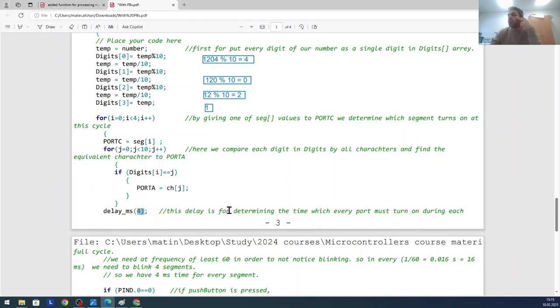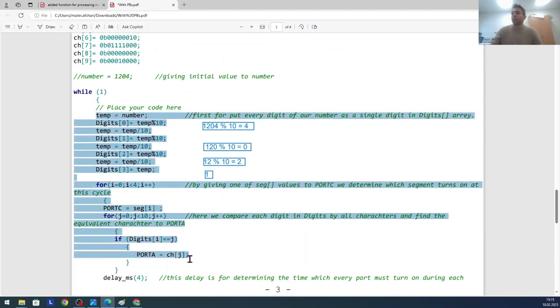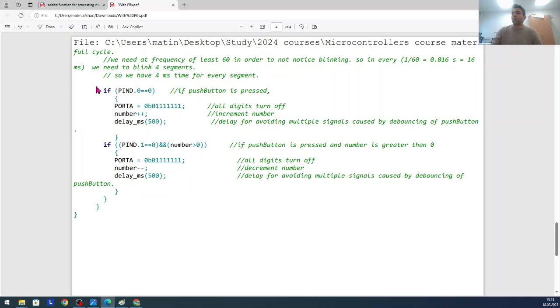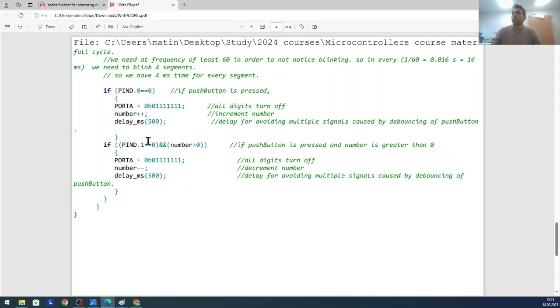Why is it 4 millisecond? It is the time every port must be turned on. Yeah, this 4 millisecond is for every LED turning on for 4 millisecond. But in reality, it's more than 4, because all of this code needs to be executed also, and all of these loops also need to be executed 4 times 10, 40 times. Here there's a cycle being done.